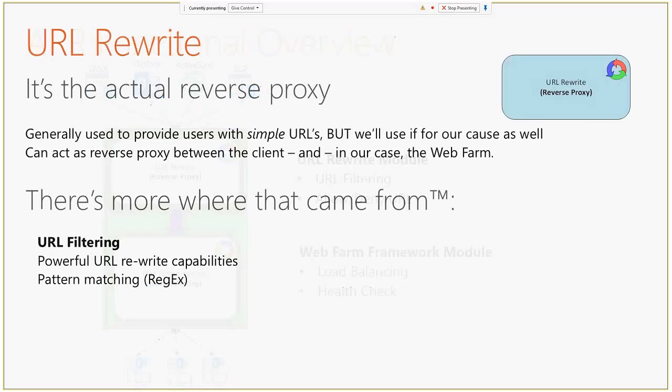All right, we talked a bit about that. It's the actual reverse proxy. It's kind of powerful, though. It has very powerful filtering capabilities. The pattern matching engine understands regex patterns, so you can come up with some very clever stuff there. This is also the component that can do HTTP, HTTPS redirects if you're looking for that. So this is where the URL rewriting module comes in handy besides the reverse proxying part.